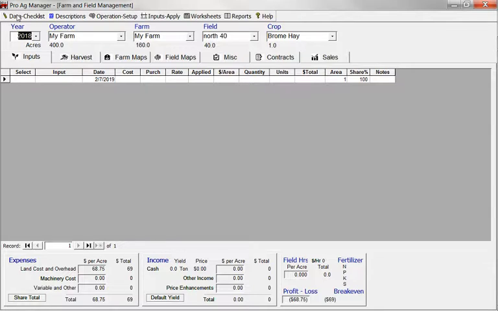There is now enough information in the database to begin using 3 features of ProAg Manager: the Farm Maps tab, the Field Maps tab, and the Miscellaneous tab. Videos for each of those tabs, plus how to use the Inputs tab, Harvest tab, Contracts tab, and Sales tab, are all online. There are also videos available covering all the other areas and functions of ProAg Manager. Browse through the list to find the next area of interest you wish to explore.